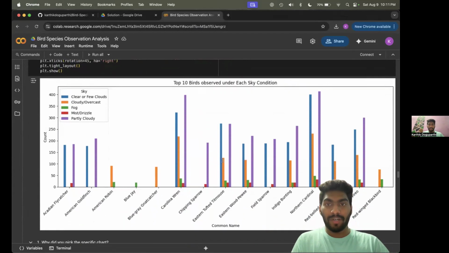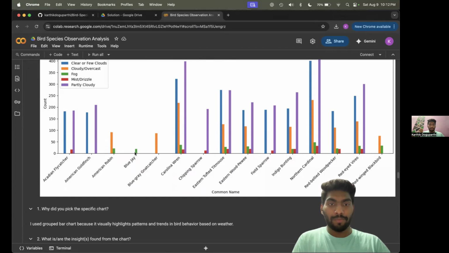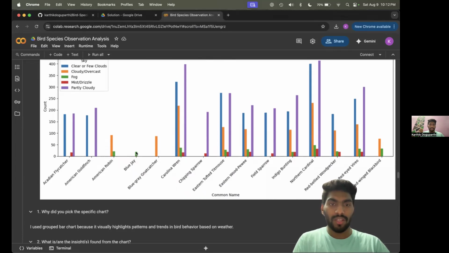These are the top 10 birds under each sky condition. As you can see, Carolina wren is mostly having visual viewing in the partly cloudy. The same with northern cardinal as well. And we can see that blue jay shows only foggy conditions, and also red-winged blackbird. Field sparrow shows only towards misty.